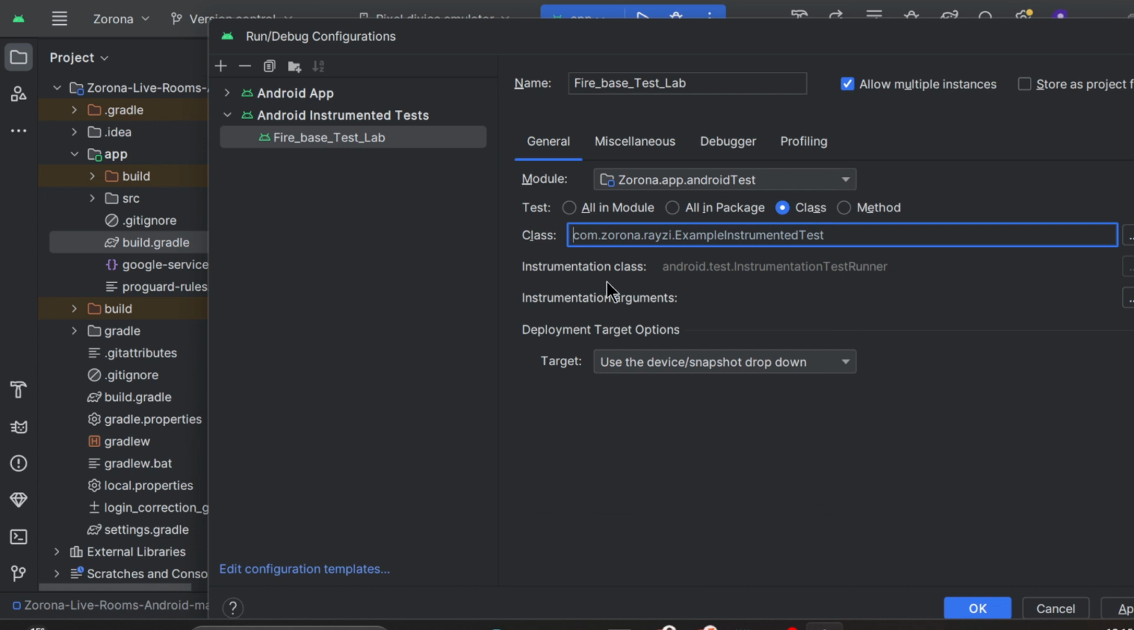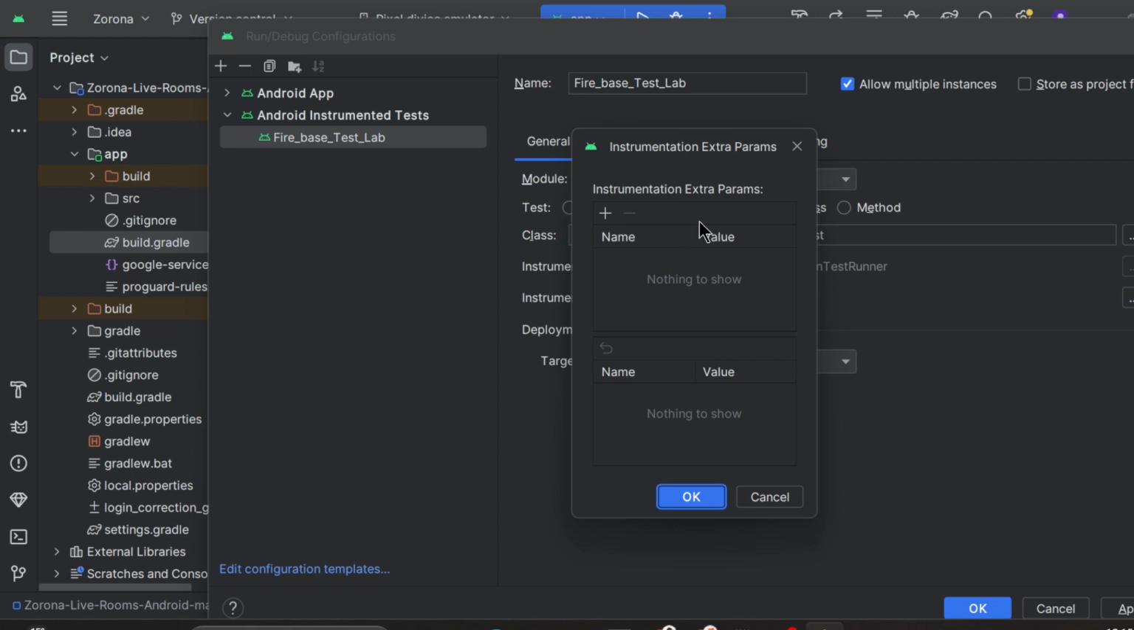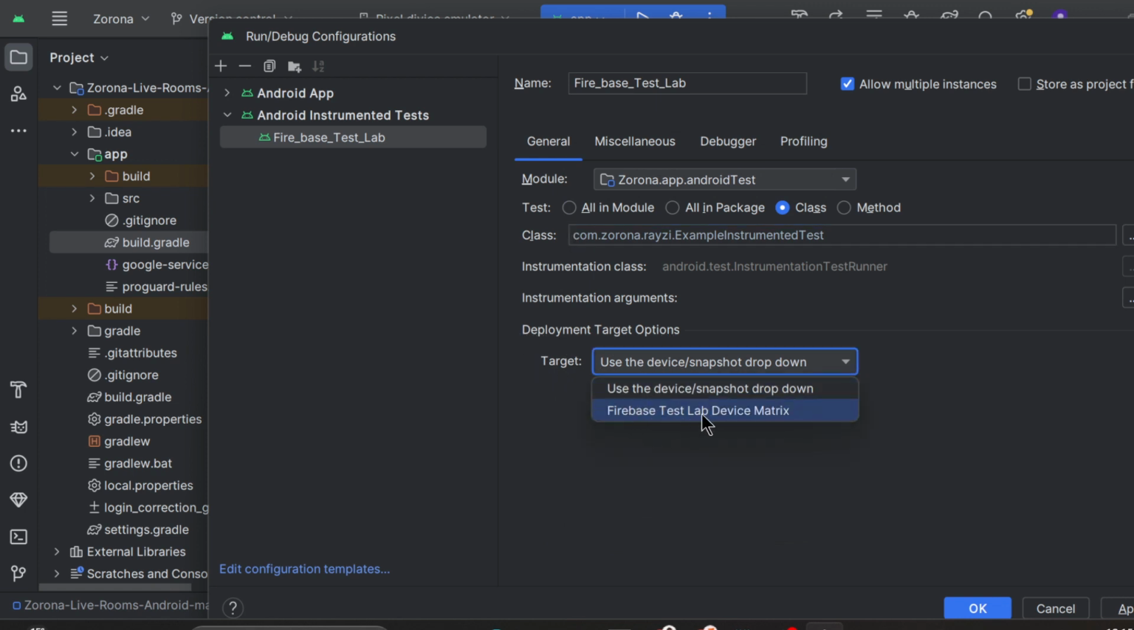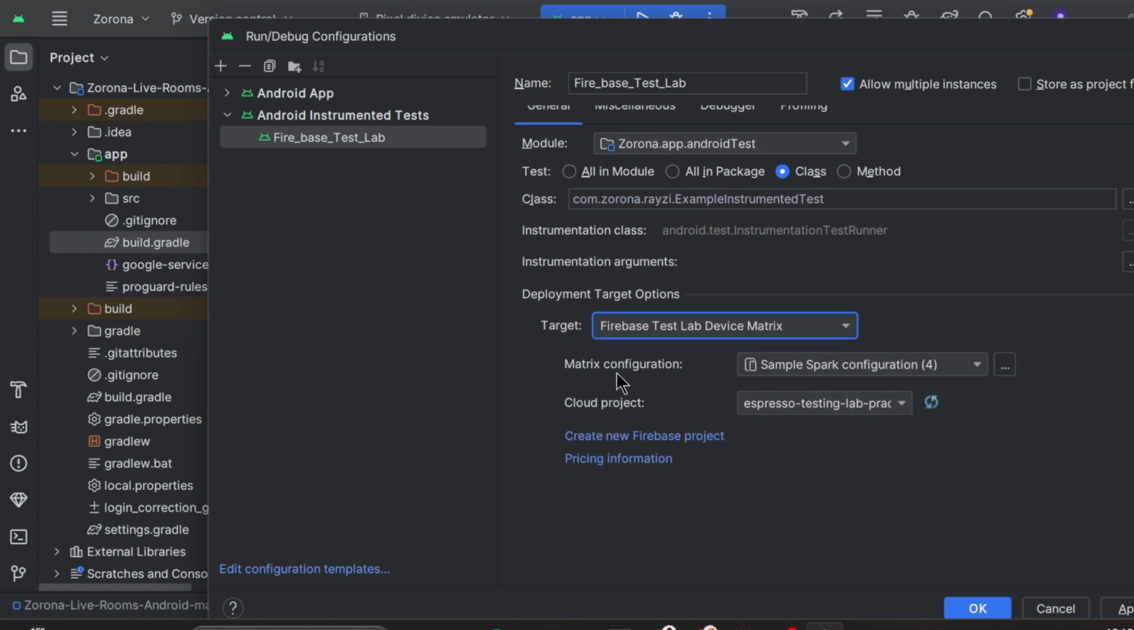Now, instrumented class. Android test, instrumentation test runner, instrumentation arguments. What do we have to do here? Instrumentation extra parameter, add. No, we don't want to add here. Just cancel it. Deployment target options. Okay, the target is Firebase Test Lab device matrix. Just click here, and the matrix configuration is this sample spark configuration.